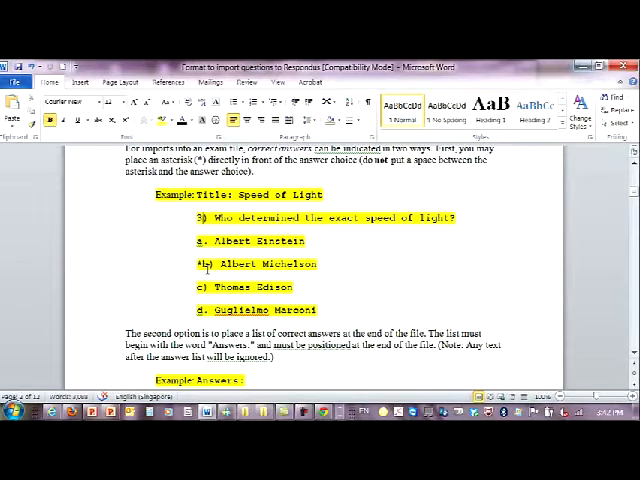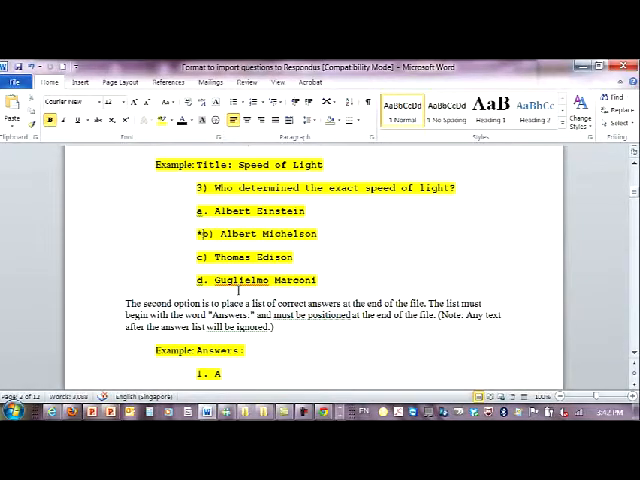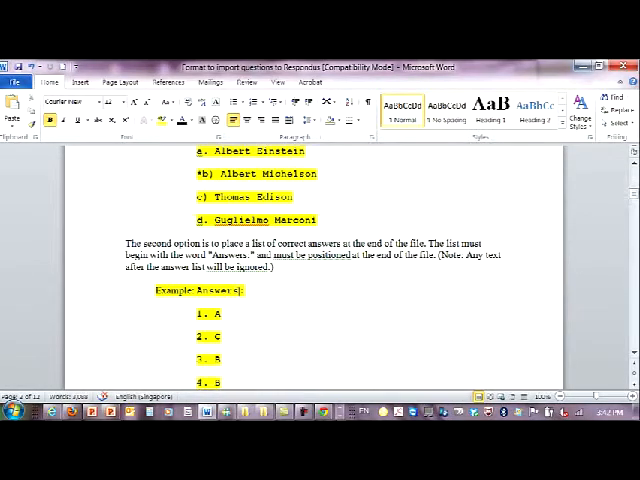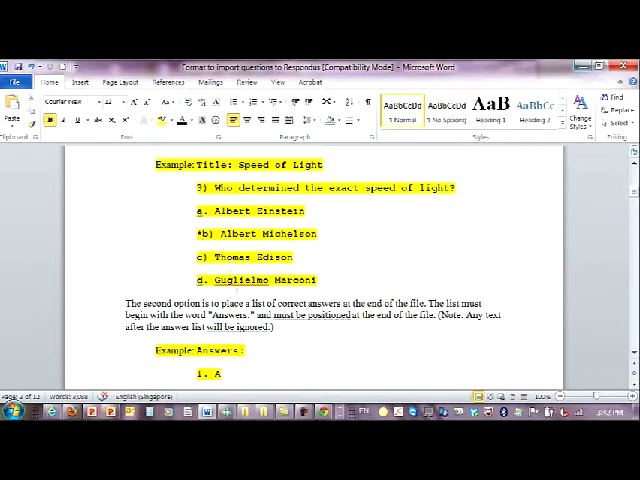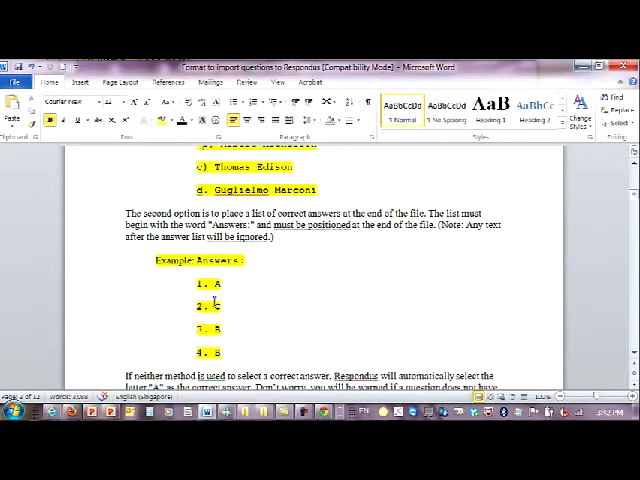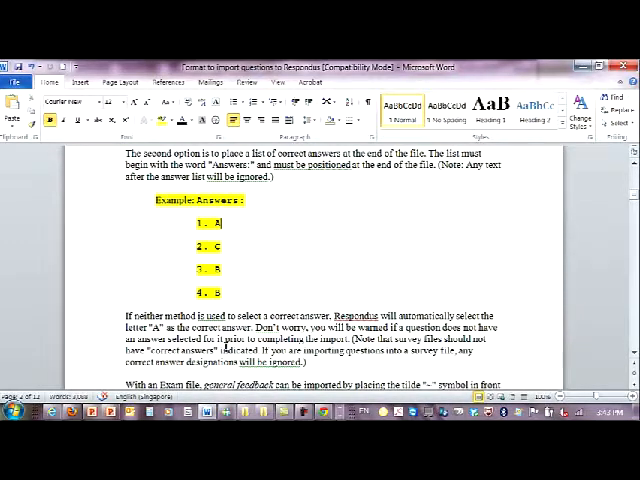For your correct answer for the multiple choice, you must put an asterisk. Then the Respondus will know that the asterisk indicates a correct answer. Another way to do it is to put all the answers at the end of all the questions. So your answer need not be immediately after the question. You can put the answers below, in the format answer, colon, then 1, 2, 3, 4, followed by the correct answer. This is for multiple choice questions.